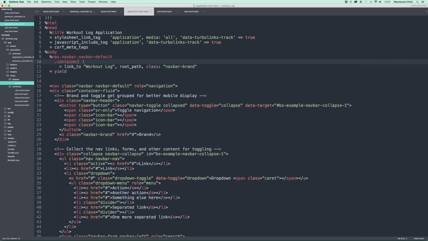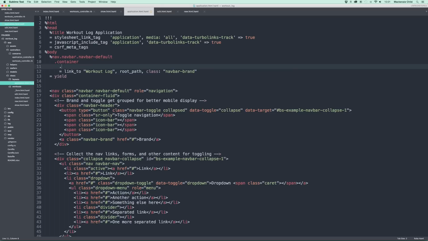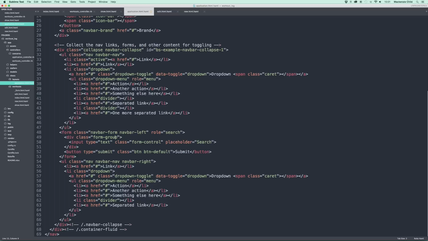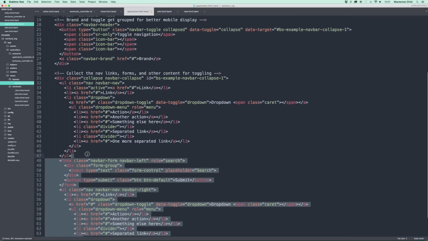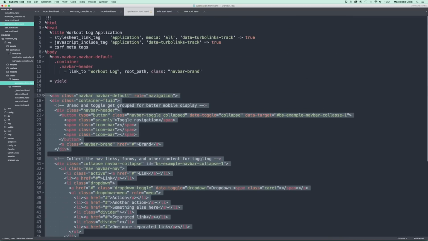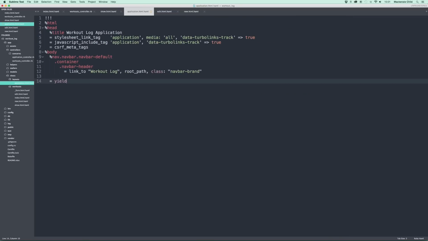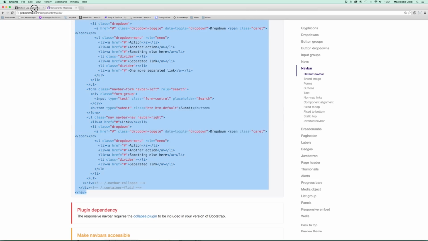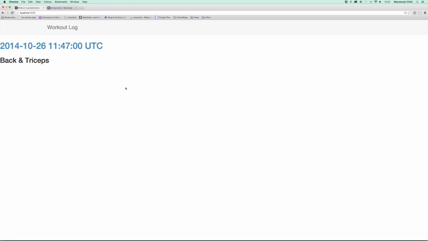Then, oh, we want that inside of a navbar header. So let's have navbar-header, and then we'll indent that in. And I think that's good for now. So this should still be under body. That should be good. Let's save that and refresh. See if we get any errors, which we do not. That should go home, which it does.